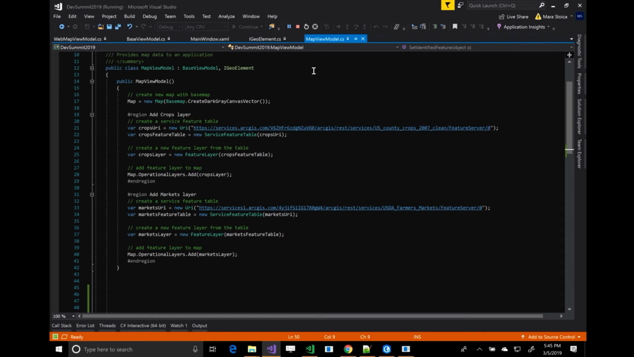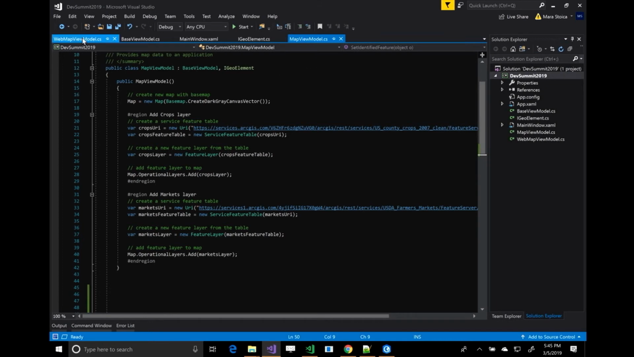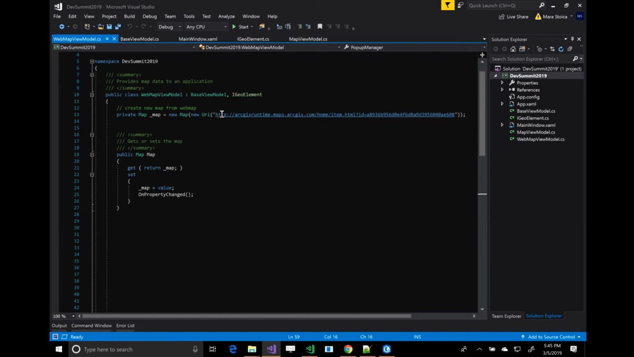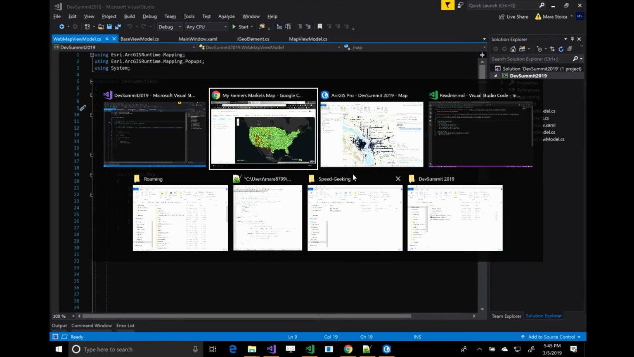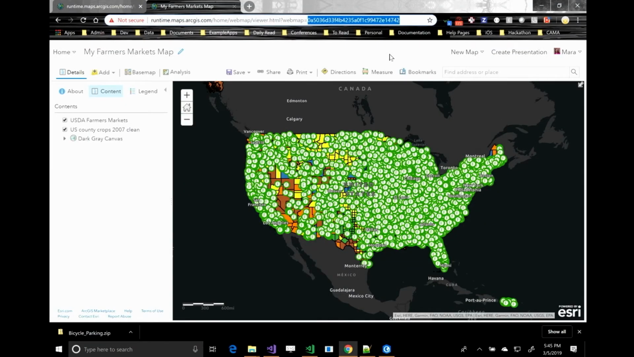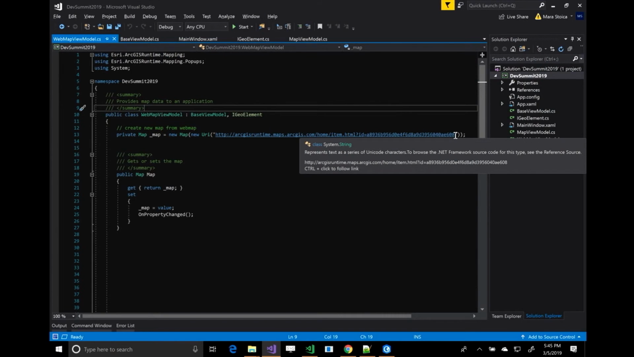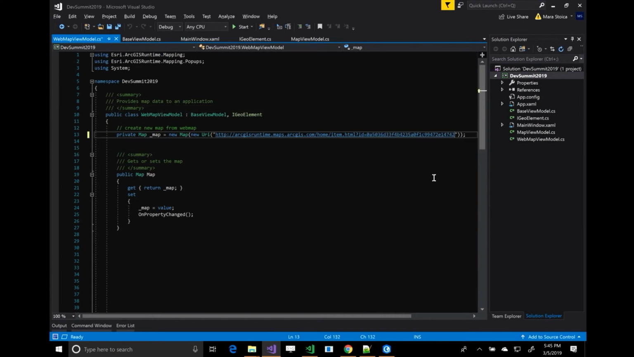So, let's take a look real quick at my web map view model. In this view model, I'm doing the exact same thing that you saw me do on the other side, but instead of bringing in the layers manually, all I do is I bring in a URL, and this URL does not actually point to my current web map, so let me change it. There.